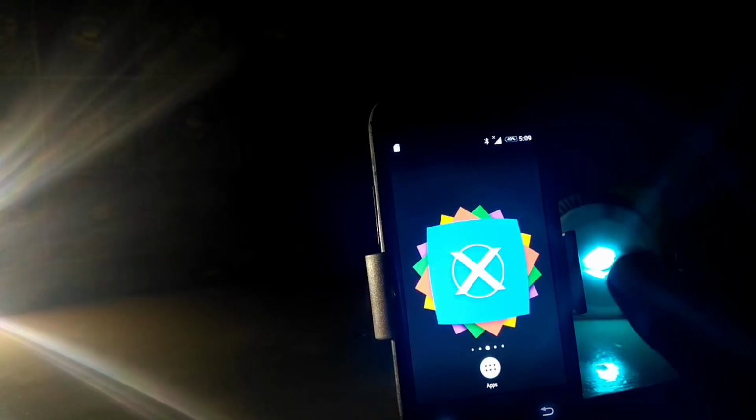Let me test the camera. Click on allow. You can see my camera is working fine without any bugs like unfortunately camera has stopped working or anything like that.